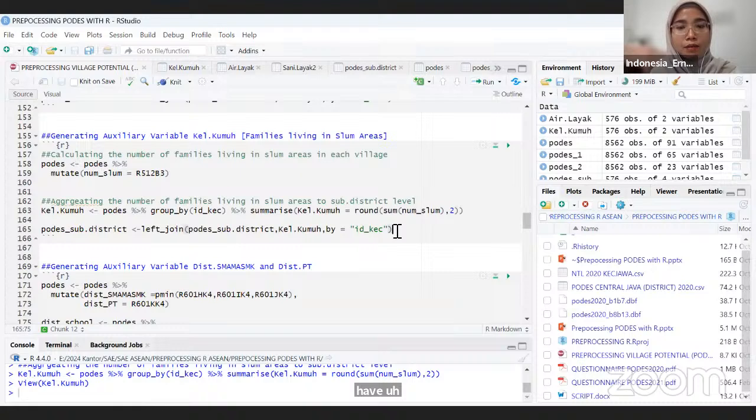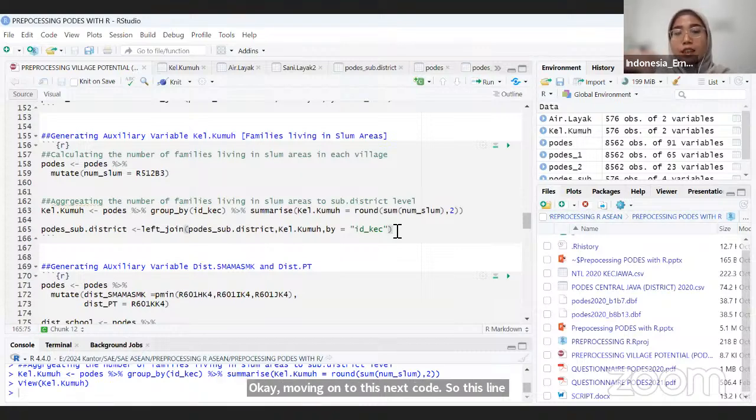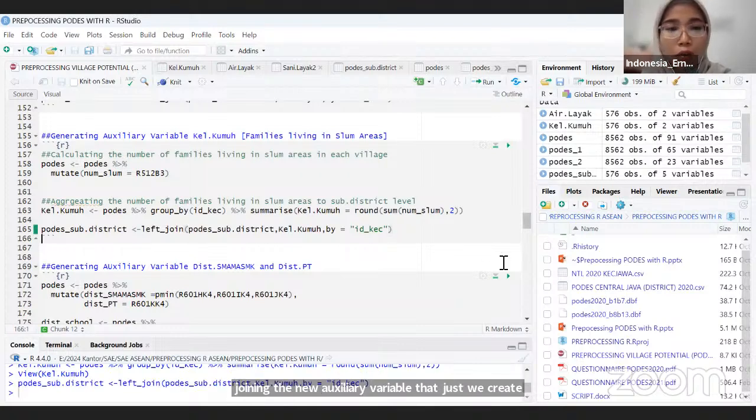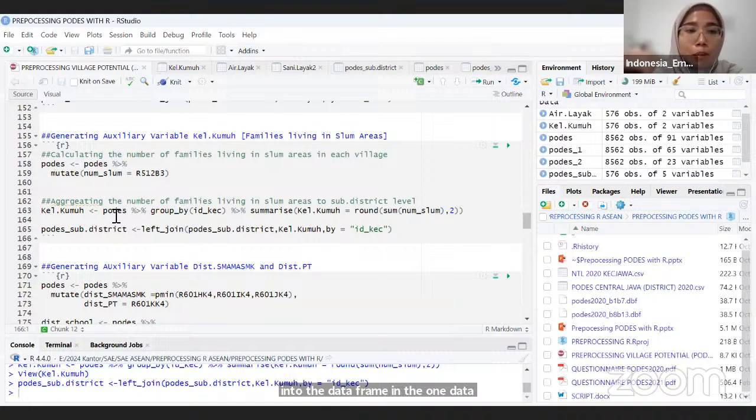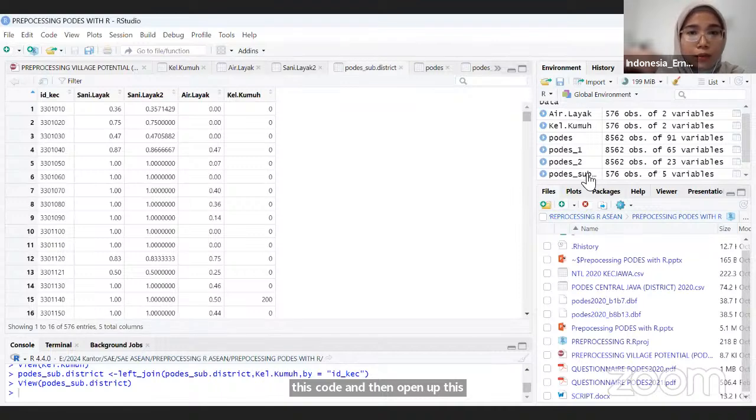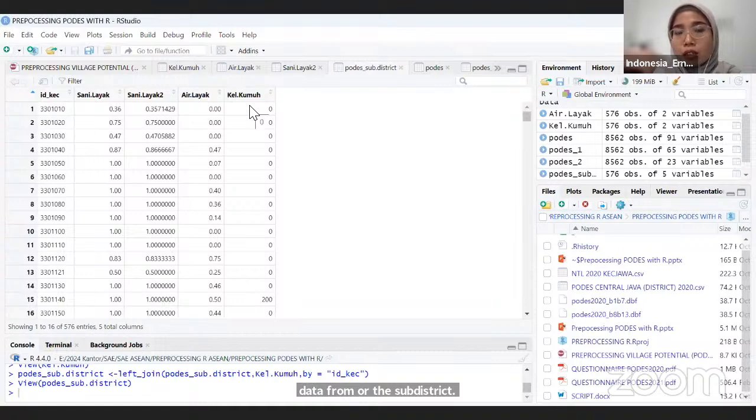Okay, moving on to the next code. This line basically merges, or joins, the new auxiliary variable that we just created into the one data frame. So if you run this code and then open up the data frame for the sub-district, over here you should see the new auxiliary variable that we just created.